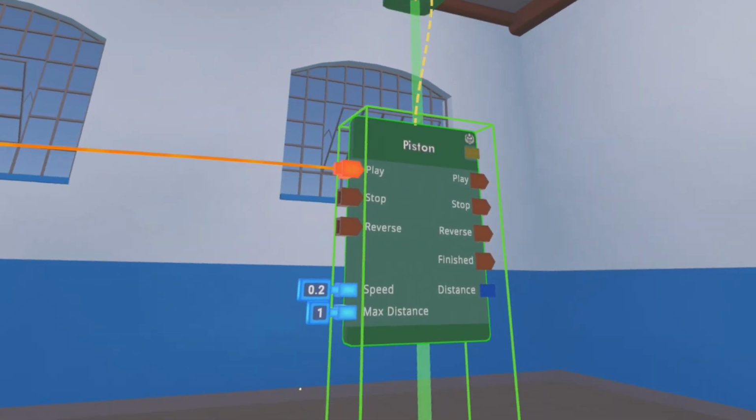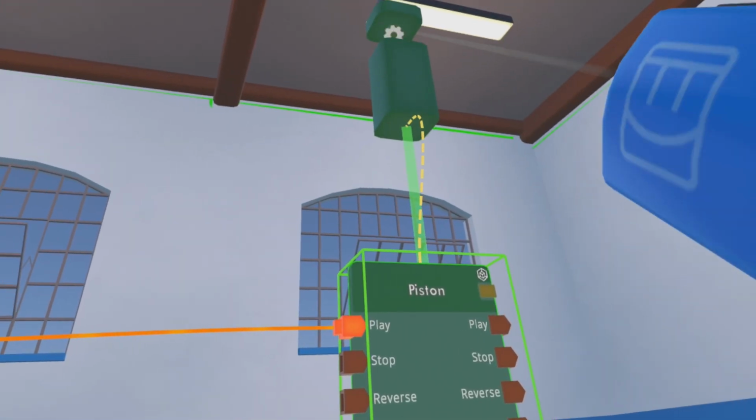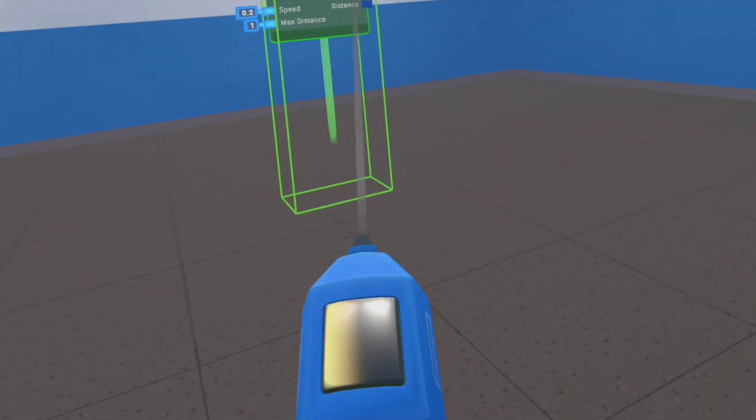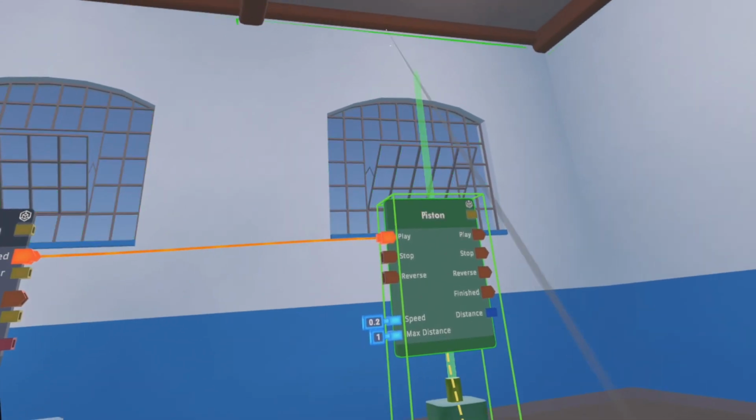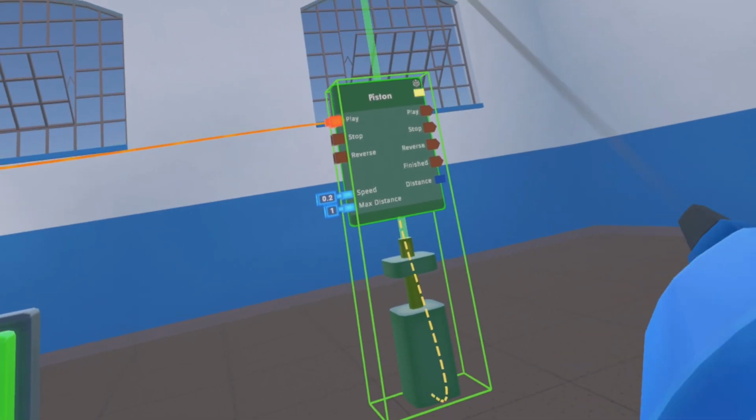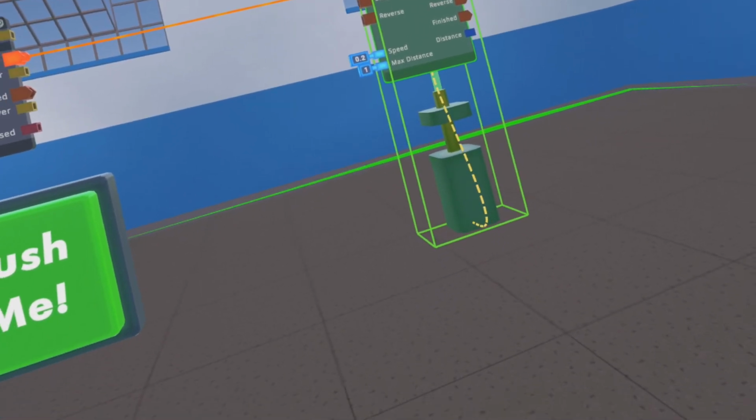Alright, and as you see, it already changes this line, so it will stop there. Yeah, the line stops there where the piston will stop.